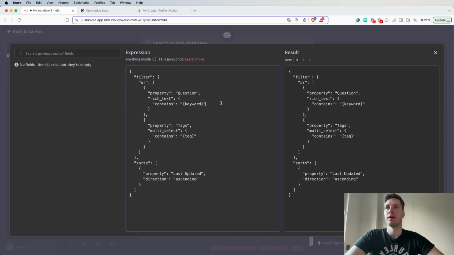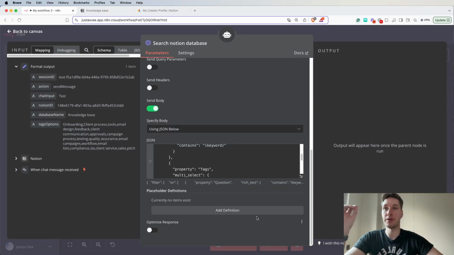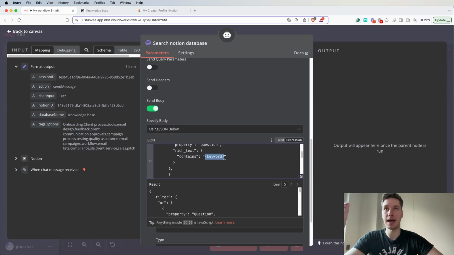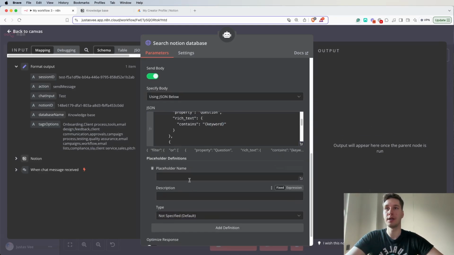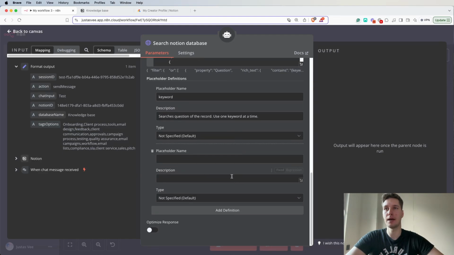Yeah. So now I can exit it out, and I need to add placeholder definitions so the AI agent would know what to put inside this exact placeholder. For this, what we're going to enter is keyword, and the description is going to be: searches question of the record, use one keyword at a time, and then add another.